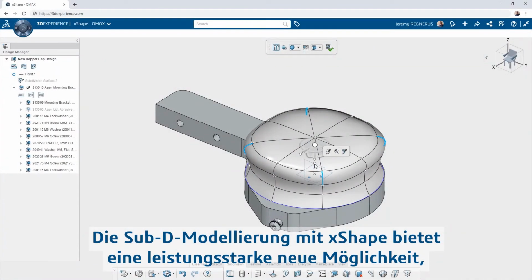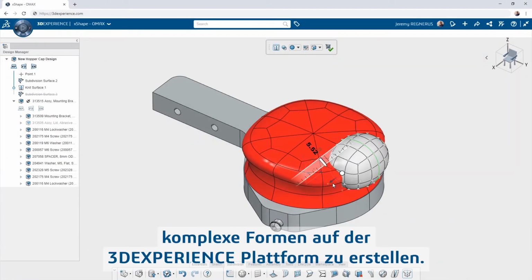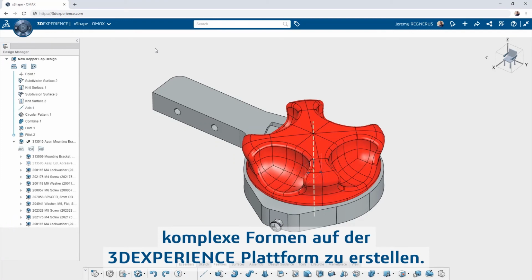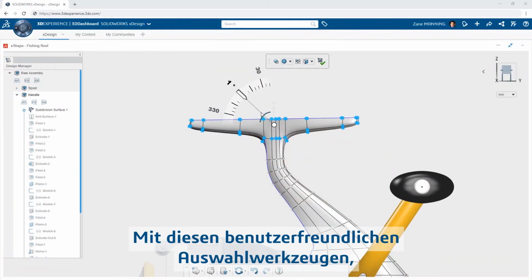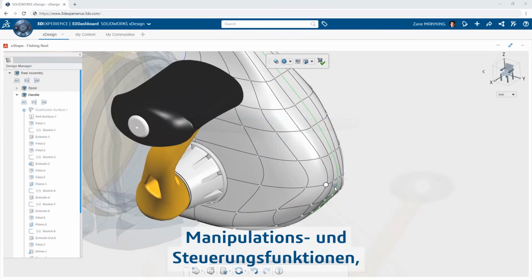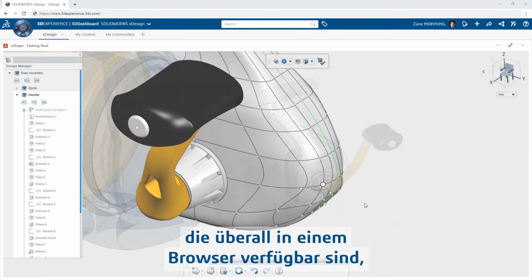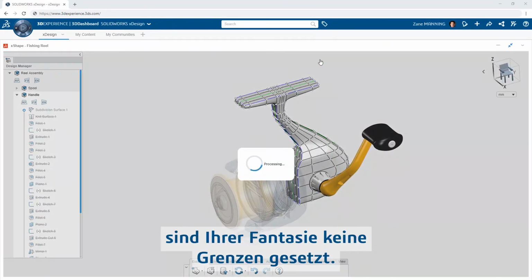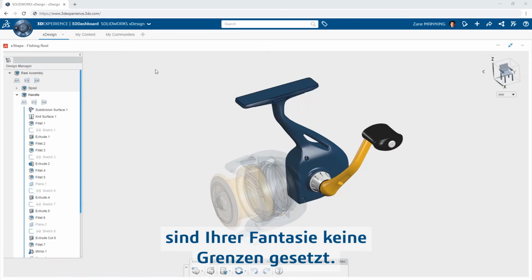Subdivision modeling with xShape is a powerful new way to look at creating complex shapes on the 3D Experience platform. With easy-to-use selection tools, manipulation, and precise control available from anywhere within a web browser, the only limitation you will find is your imagination.